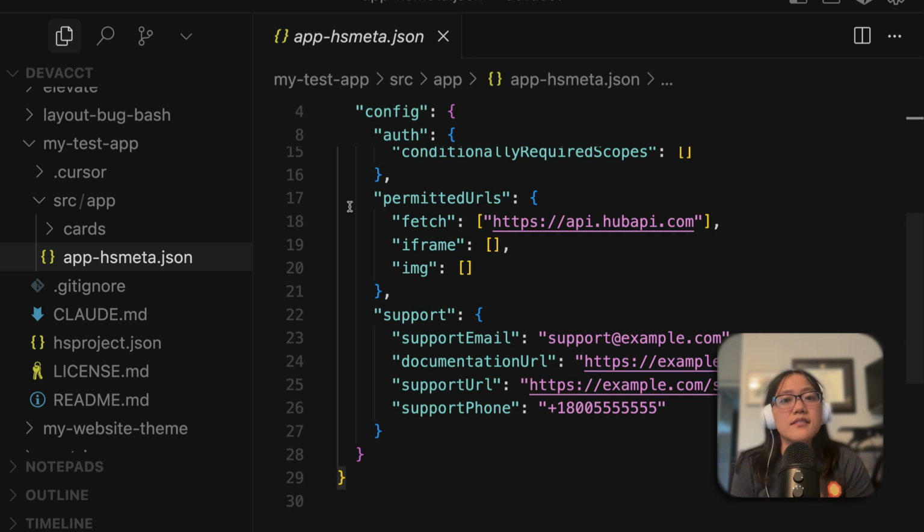Here is where you're going to submit your permitted URLs, and it automatically adds in the api.hubapi.com so that you are good to go if you are going to be calling any of our public endpoints.